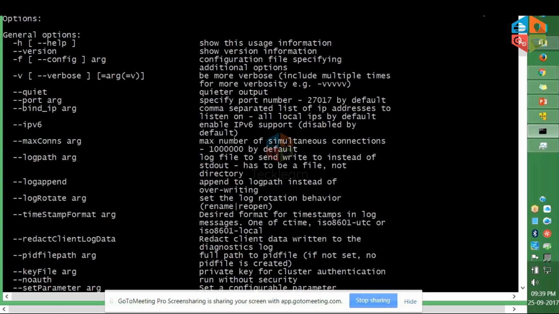So every time you stop and start, it's going to rotate that log file. If you want to avoid that and have the same log file, you can use log append. Okay, and then some log rotation feature is there.